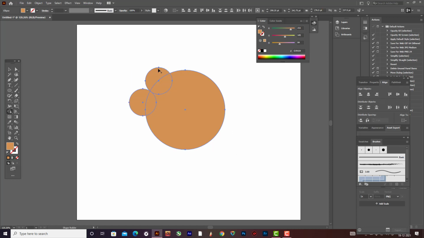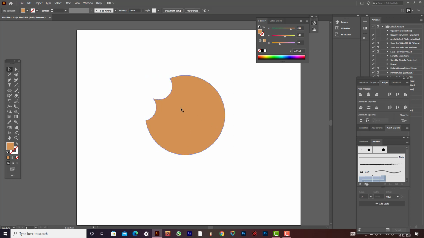Now with the help of the Shape Builder or Pathfinder tool, same kind of thing, hitting Alt, and here let's say a mistake, so it should be like this. Now cut this unnecessary part. Now it's like this. Now copy and paste it back.